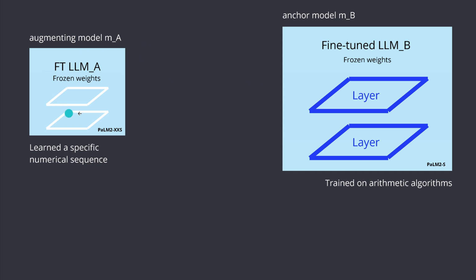Imagine we have a small little LLM, a fine-tuned LLM A, with some frozen weights, and then we have a big, very capable, for example, logic reasoning model, a fine-tuned LLM B. We call this the augmenting model, and it has something special learned, a specific numerical sequence, for example. And then we have our anchor model B, and this has been trained on real complex arithmetic algorithms. So this is really able to do some logic reasoning, where more or less we might only have specific data sets.